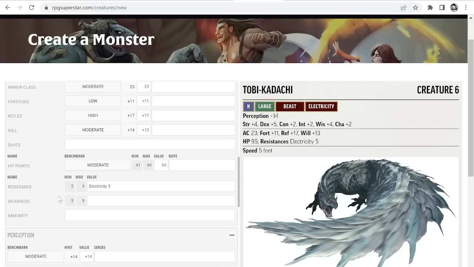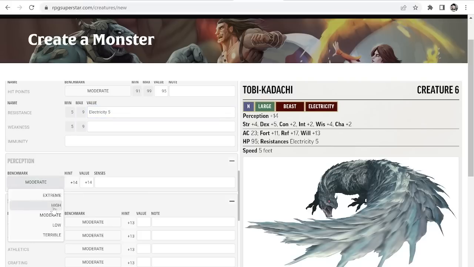Going off of my knowledge of the game, I am going to give Tobi-Kadachi a 5 resistance to electric damage. You know, its quills, its feathers, its scales all conduct electricity to the point where this thing can handle it. You know, electric arc is not going to be a great option against Toby. As for its perception, I am going to bump that to high.